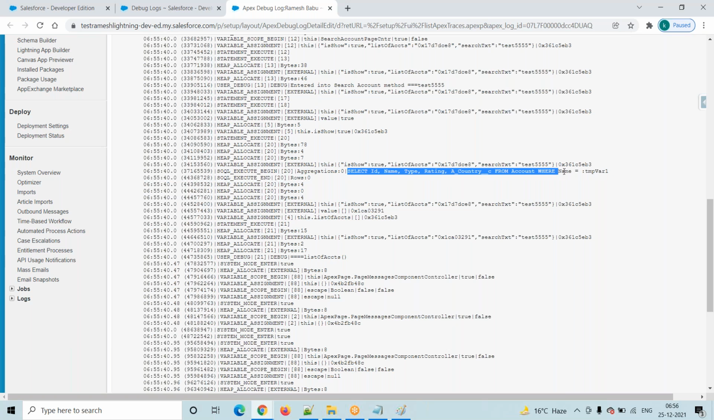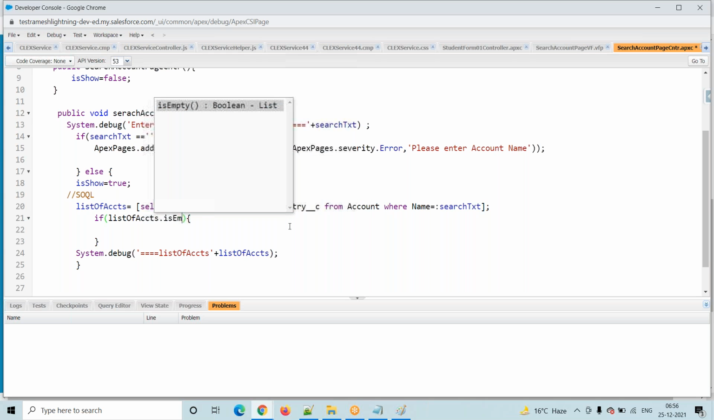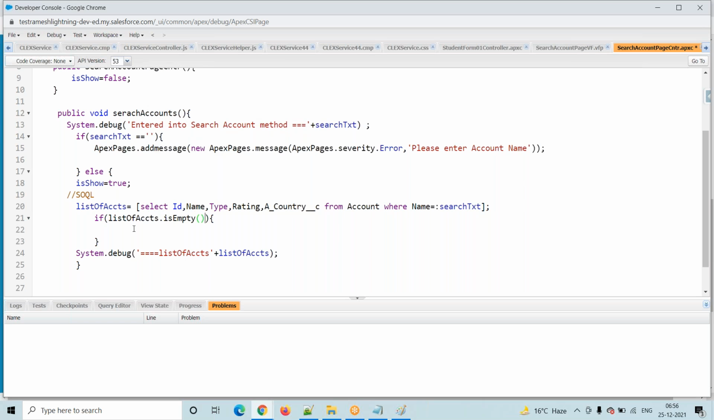So we are executing this SQL query. As a result, 0 rows are coming. Then what we will do is check if the list of accounts is empty. If it is empty, then what do we have to do? We have to display an error message, not an error message, some information: no accounts with this input.